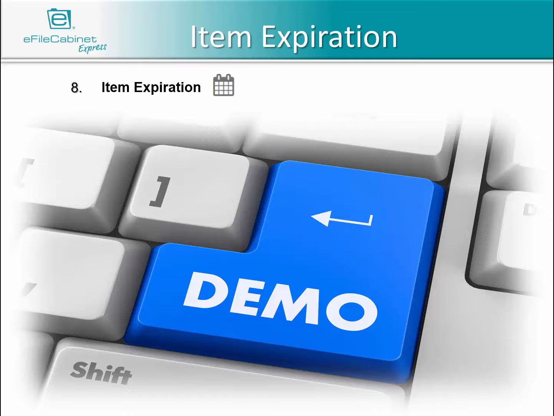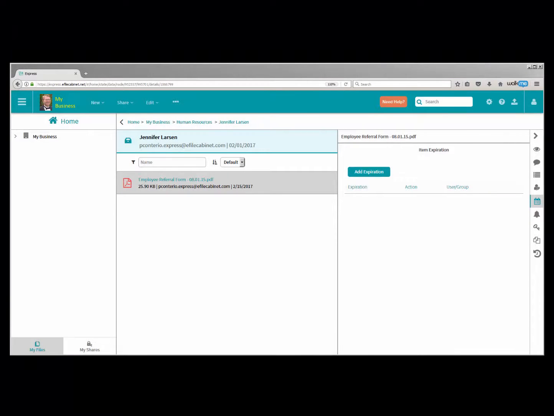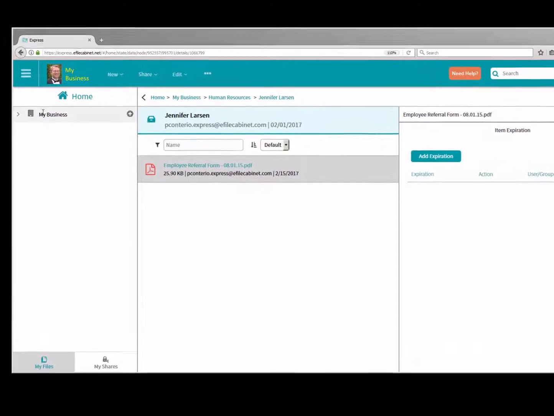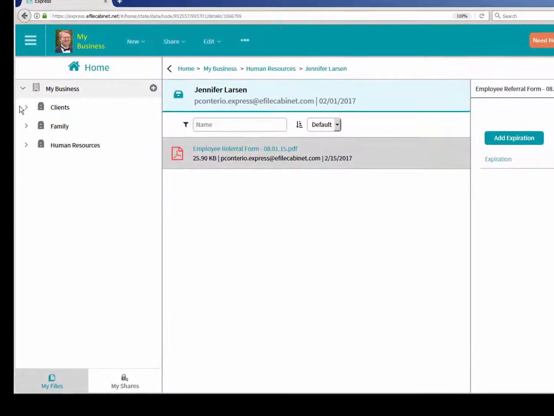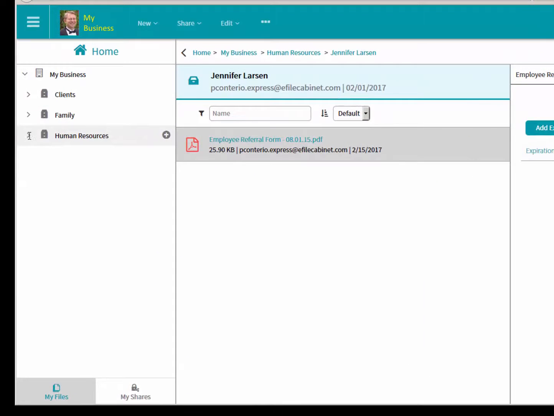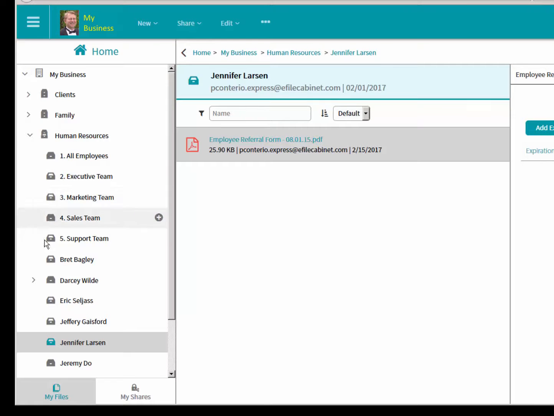Item expiration is a tool that allows a user to either delete or remove access to a file, folder, drawer, or cabinet automatically after a determined period of time. So let's take a look. Okay, item expiration. So how long do you want to keep an item? So what is an item? Item can be a cabinet, it can be a drawer, it can be a folder, it can be a document itself. I'm going down to Jennifer Larson's drawer.